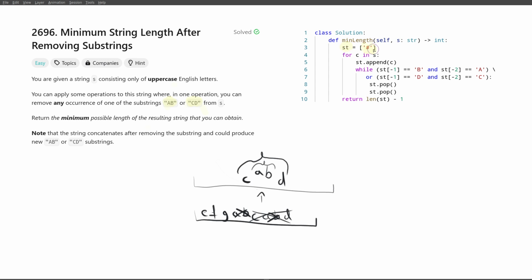We can also use a sentinel value, so we can start our string with a hash. In that case, we know that we'll always have another letter, which will be useful when comparing if we can remove the two top letters. And we're going to go through all the characters in the string, throw them on the stack, so append them to the list, because in Python and in most languages, a list or vector data structure operates as a stack by default. And now, what do we want? We want AB or CD. So we check if the first two elements are AB or CD.